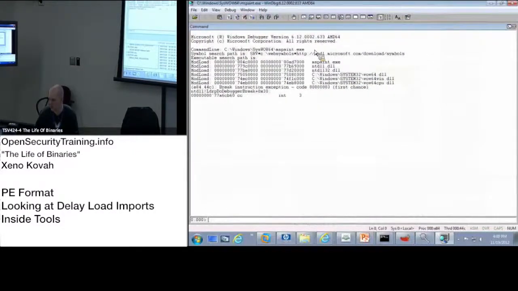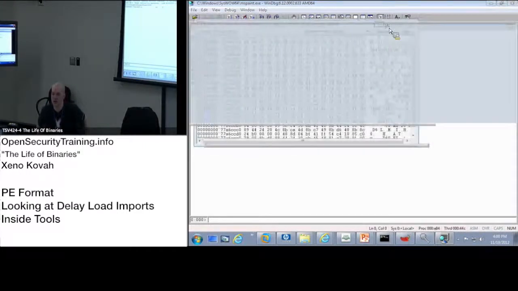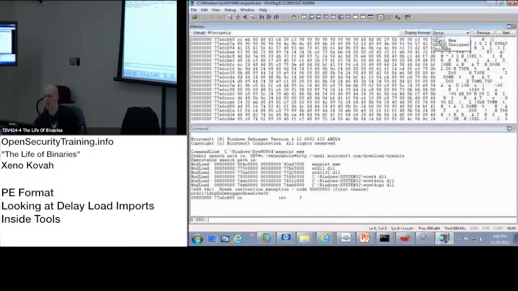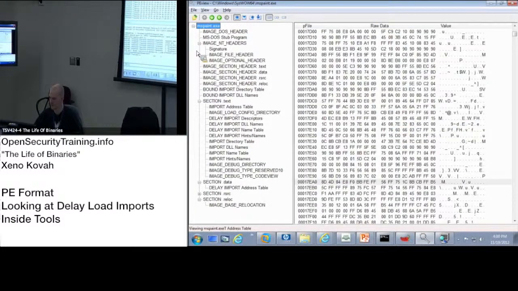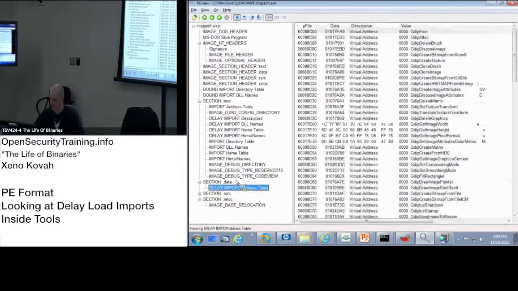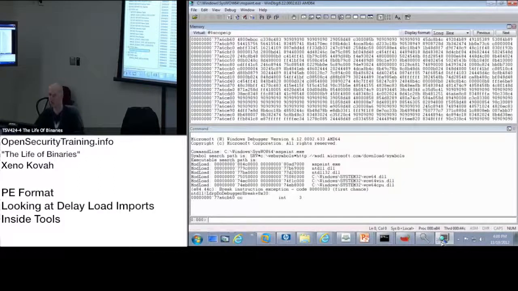All right, so what we're going to do, right, is we're going to find the delay load import address table. We're going to find that RVA in the file, based on the file information. We're going to look it up in memory, and we're going to sort of watch it change. So based on this file, MS Paint, it says the delay load import is at RVA 8A000. So I'm just going to take the base plus 8A000. So base.